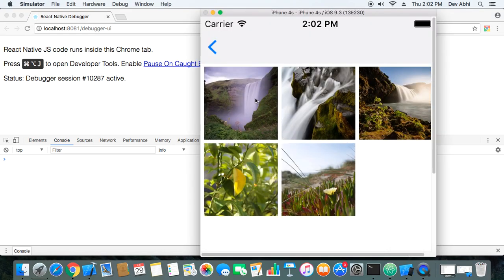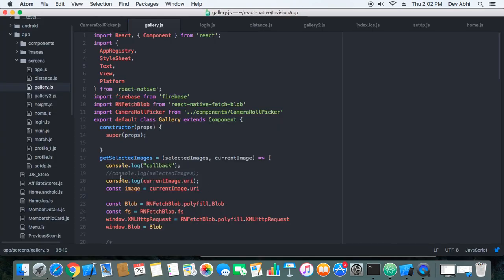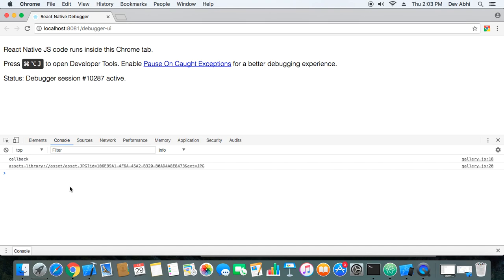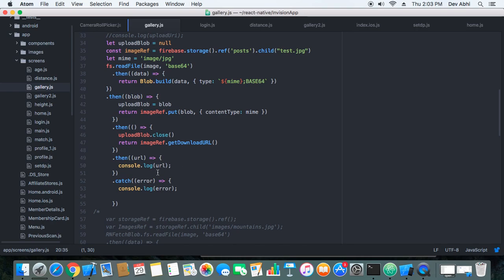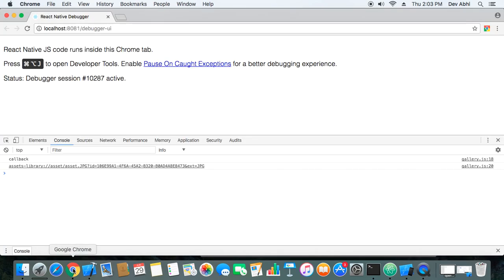Now when we click on any of the images, we will see that the image from the phone, or the link of the image from the phone, got logged in the console because we are logging it in our code here. And once the image gets uploaded to Firebase, we will get back the URL. Okay, so it's taking time to upload the image. See, here we are logging the URL that we will get back from Firebase.